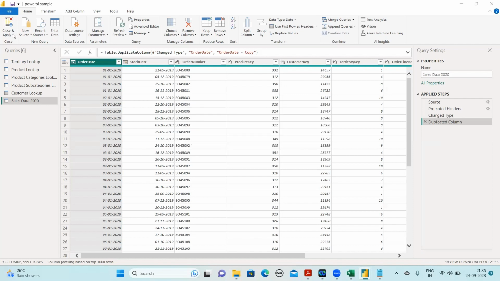All right, so what I'll do is go ahead and click close and apply, so that this Power Query will be loaded into my Power BI model. It will take some time because it has a little more data for now. So in the meantime, this will be loaded into my main Power BI table.